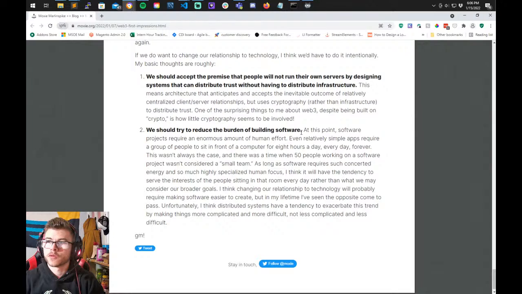So, one of the surprising things to me about Web3, despite it being built on crypto, is how little cryptography seems to be involved. Sure. The way I think about this is that there's more decentralization that's going to create a little bit more trust. But, yep, and that's that. There's a lot of ifs, ands, and buts.